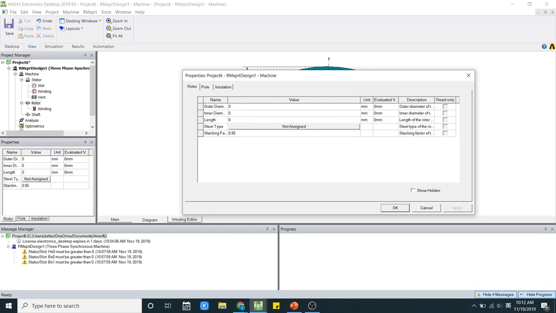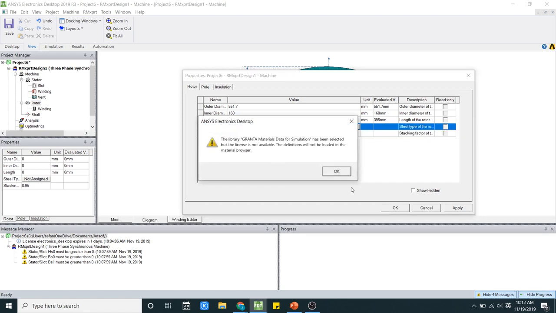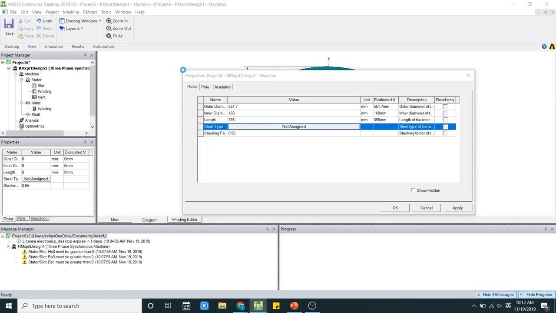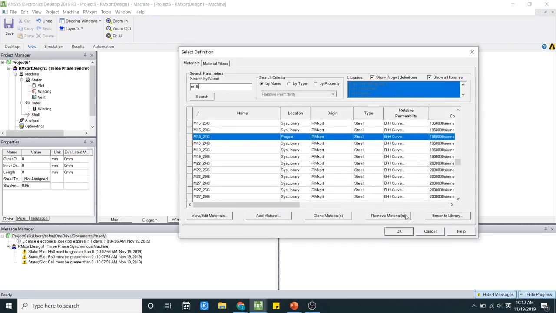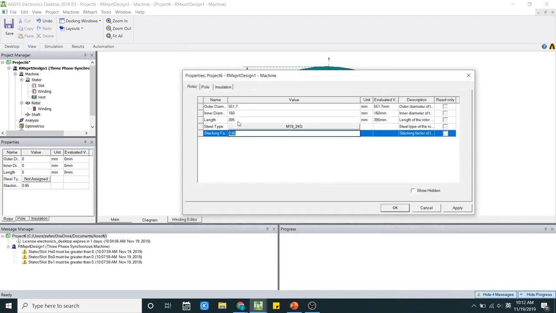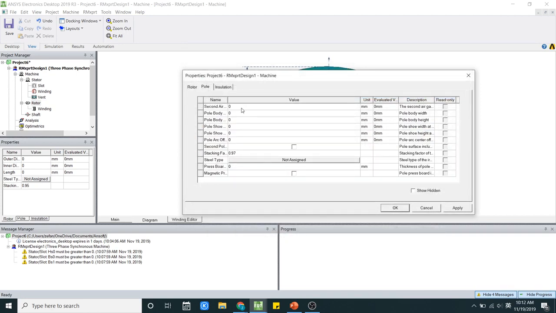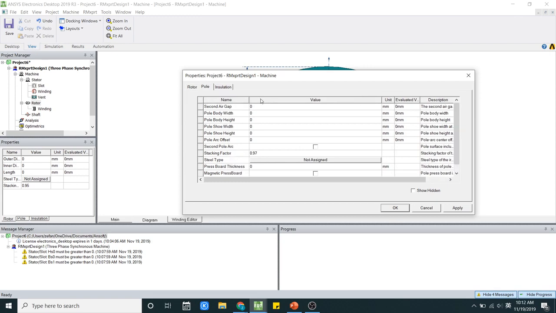Do the same thing for the rotor. So we have this 5.7, 160. 0.95 length. This is the same as the stator. We will give you a material. Okay, we have the stacking factors. It's cool. Next, we want to set a pole.